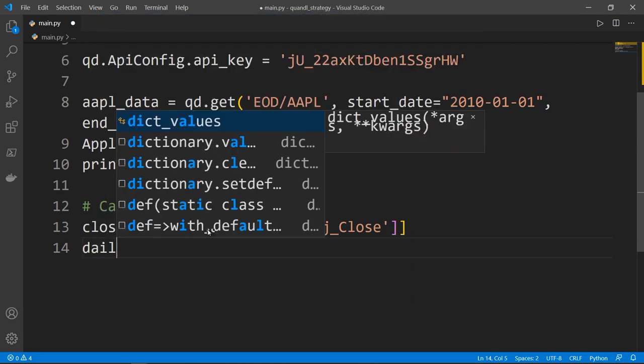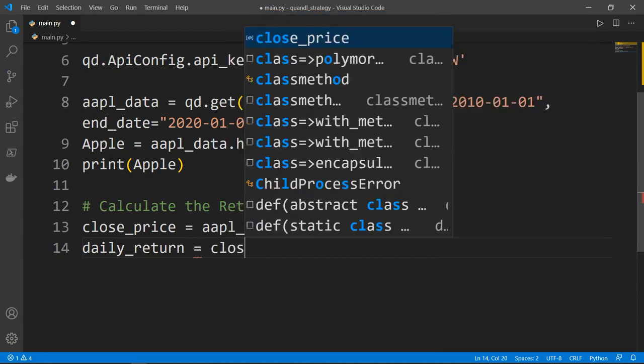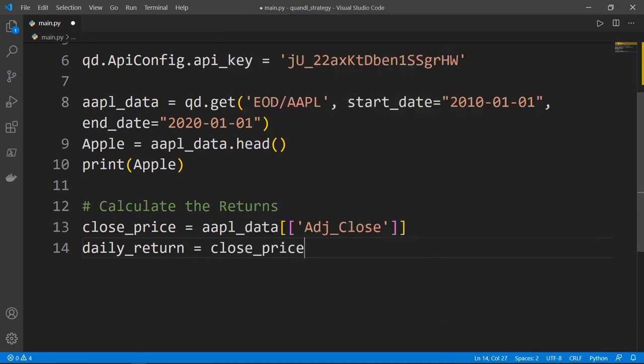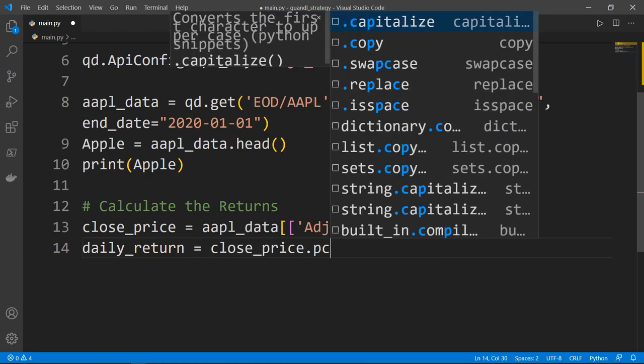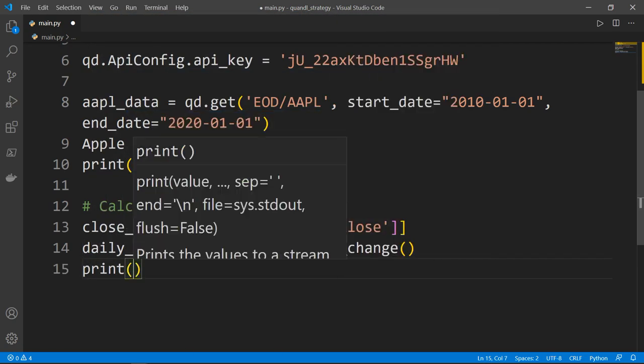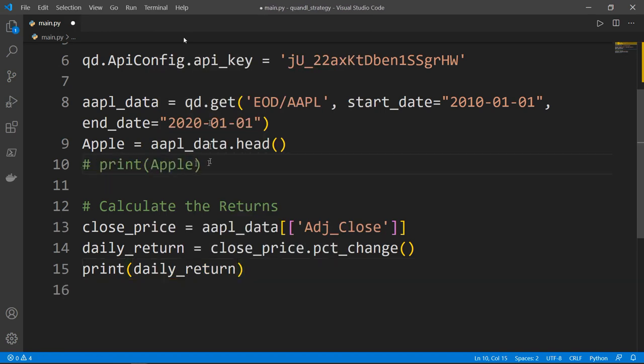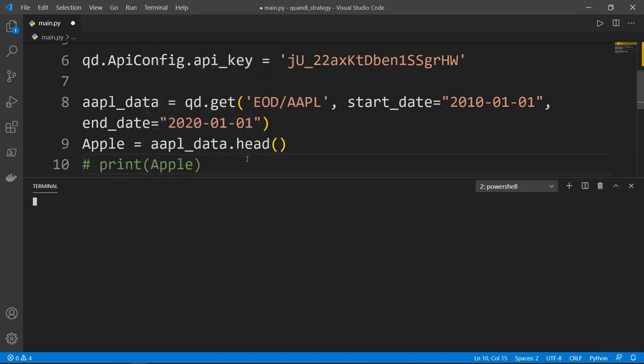So what I want to do now is print the returns as a fractional change. So I will declare another variable. I will call it daily return. And daily return will be equal to the closing price dot a method called pct underscore change. And this is just the percentage change between the current and the prior price. If we print daily return, so let me comment this line out, open a new terminal.